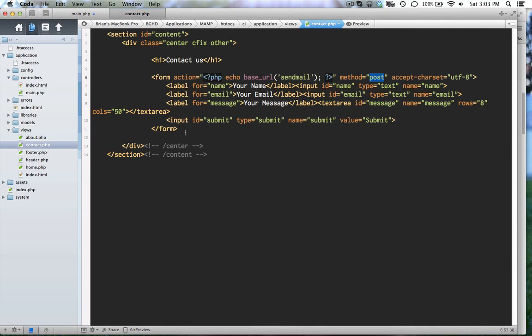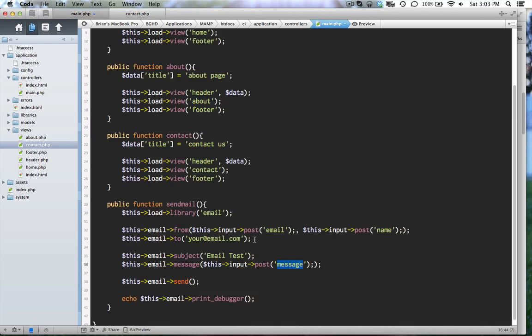Because these inputs here have a name of name, email, message. So that's what these post values are called. So input post, the value is message. Hopefully that makes sense for you guys. It's pretty simple. So we're also going to add some more logic here.